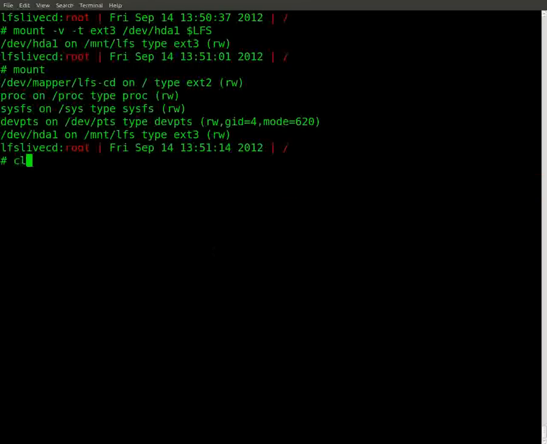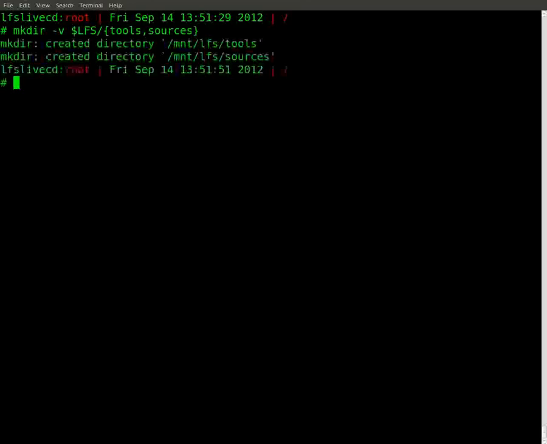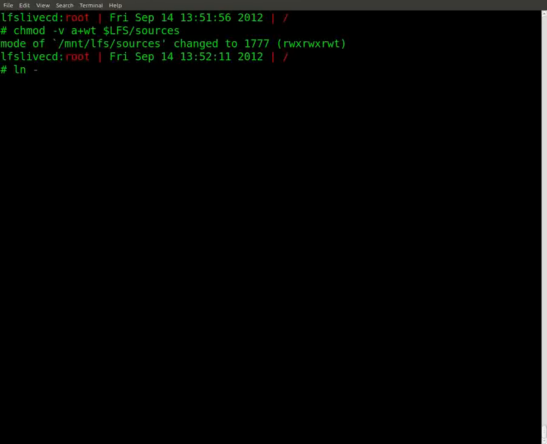On page 27, clear this out. We need to make two folders. We need to make a directory inside of the mount path, LFS, we'll say tools, and we need to make a sources directory. And do that now, and they're both created inside of where we're going to go, which is on the hard drive. After we do that, we need to change the permissions of the sources directory so we can write to it. Let's say LFS sources. Permissions are changed. And we want to link the tools directory that we just created, LFS tools. We want to link that back to the live CD.